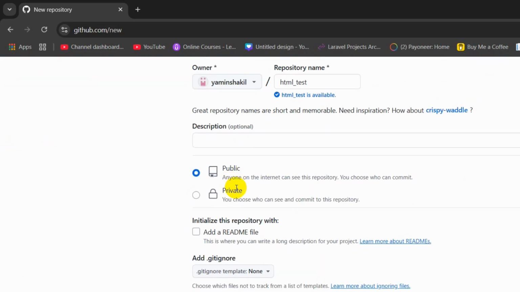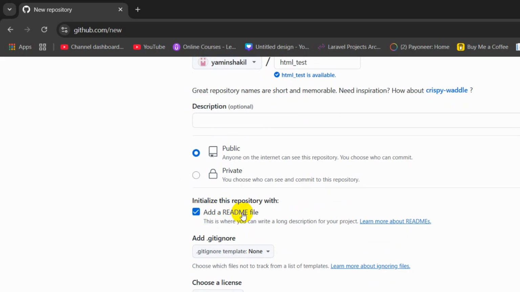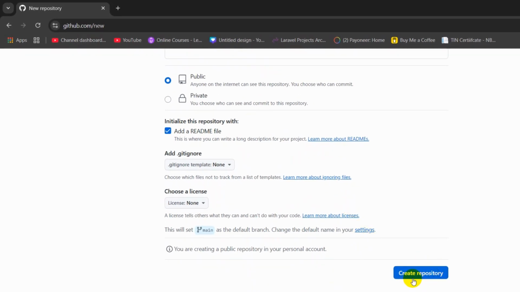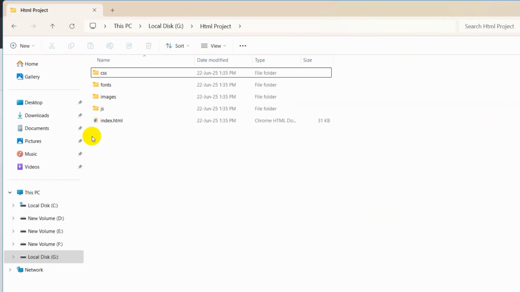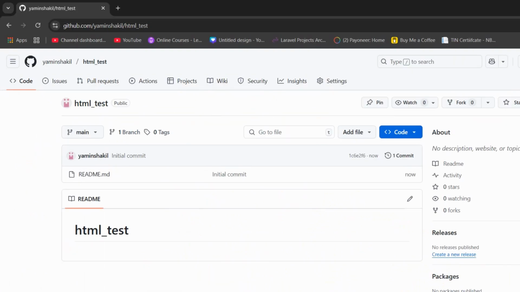After that, you need to make it public and also add a readme file. Then just go down, and here you can see the Create repository option. Just click here and a repository will be created. There you can see HTML_test. So how can we upload those files to this GitHub repository?